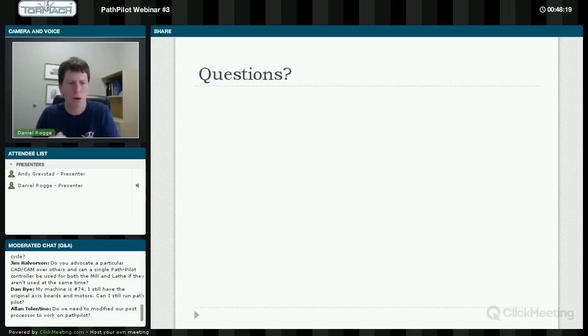I won't go on and on about BobcatCam, but I do recommend using SprootCam because we can help you out with problems. But any CAD CAM system that puts out FANUC legal G code should work under PathPilot. Dan Bai, machine is number 74, still have original access ports and motors. Yes, you can run PathPilot on that, Dan.